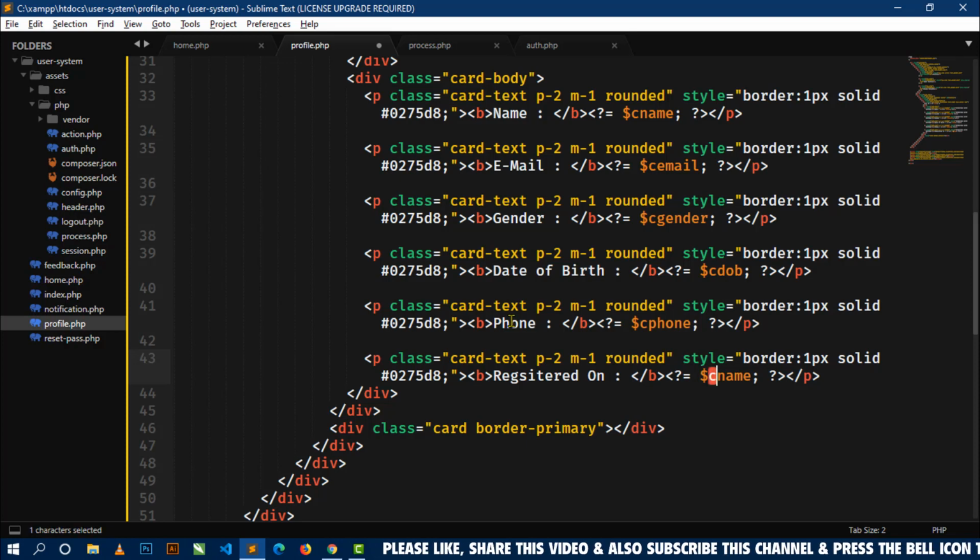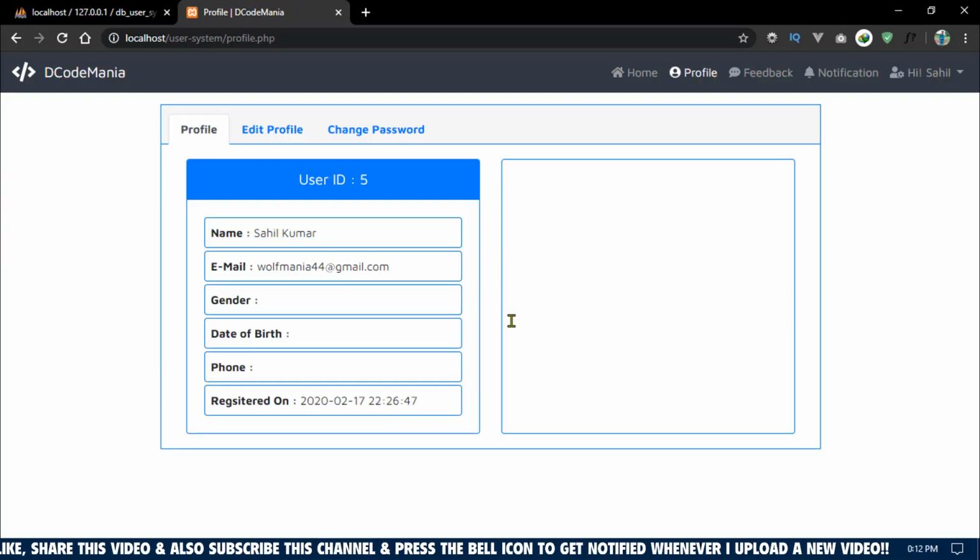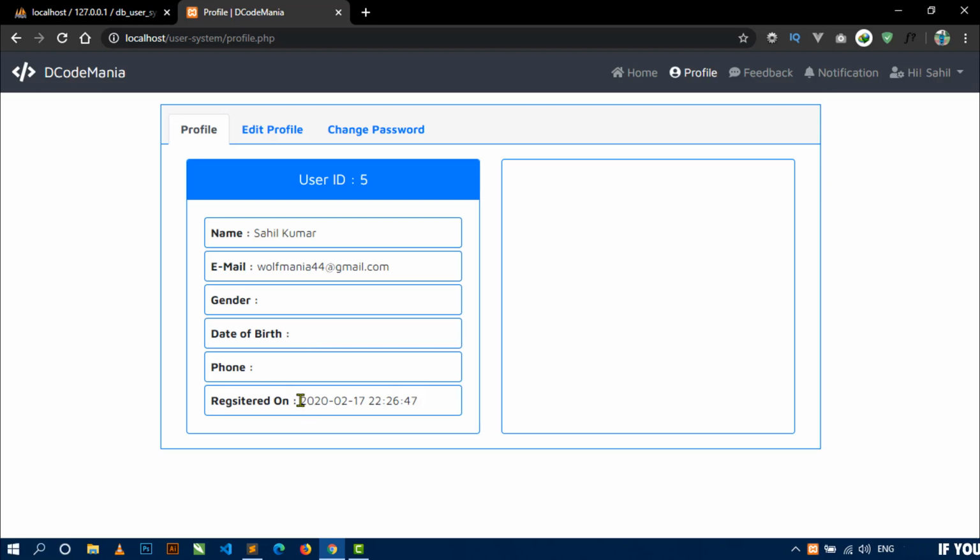If we just use the created variable here, and come here and refresh, then in gender you can see nothing is displaying, and in date of birth also and phone also, because we have not updated these details in the users table. In registered on you can see a timestamp is displaying with date and time. Here I will only display the formatted date.